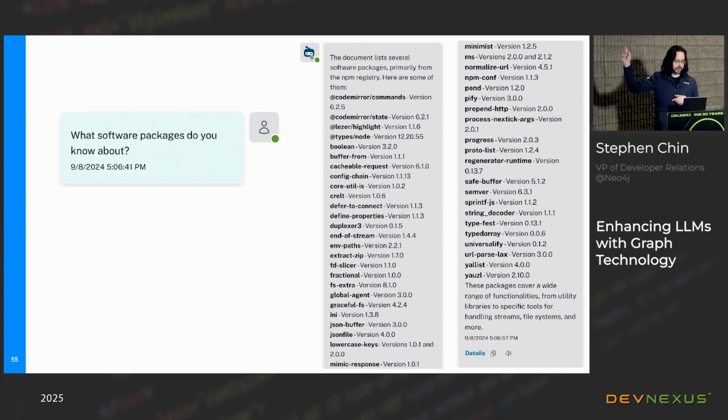The first question I asked it is, what software packages do you know about? Now, you can see from the type of response it gave me that this is not your typical LLM response. It got past the graph of all the dependencies it knew about, and it just rattled off, these are all the things I know. So very, very literal, very factual.